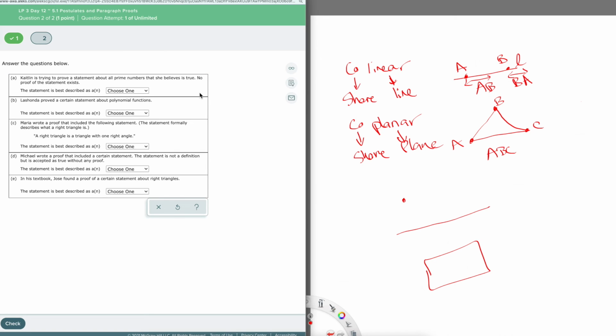So Caitlin is trying to prove a statement about all prime numbers that she believes is true. No proof of the statement exists. So with this one, we want to look for specific words there. It's not going to be a definition because there's no formal statement. She believes it's true, but there's no proof of the statement that exists. So with this one, I'm pretty sure we're going to go with conjecture. It doesn't say guess on there, but she's trying to prove a statement about prime numbers that she believes is true.